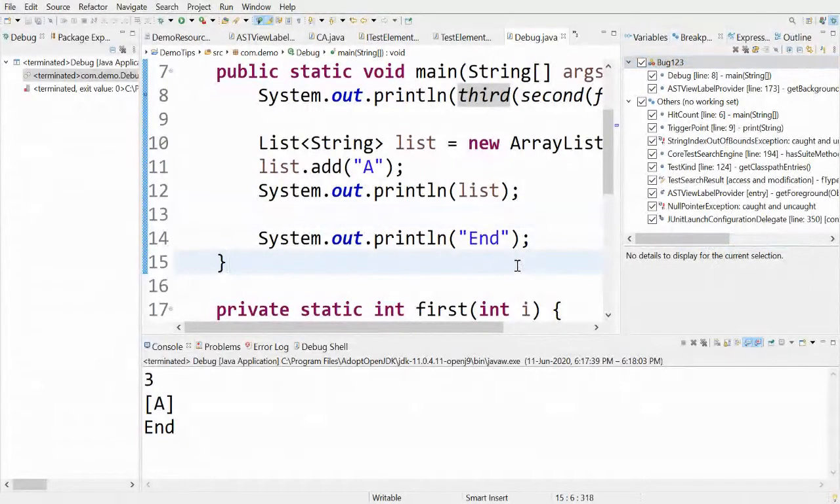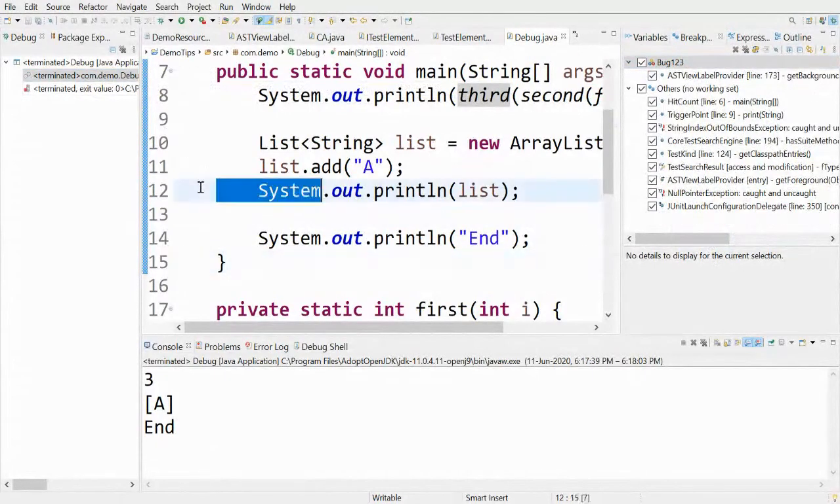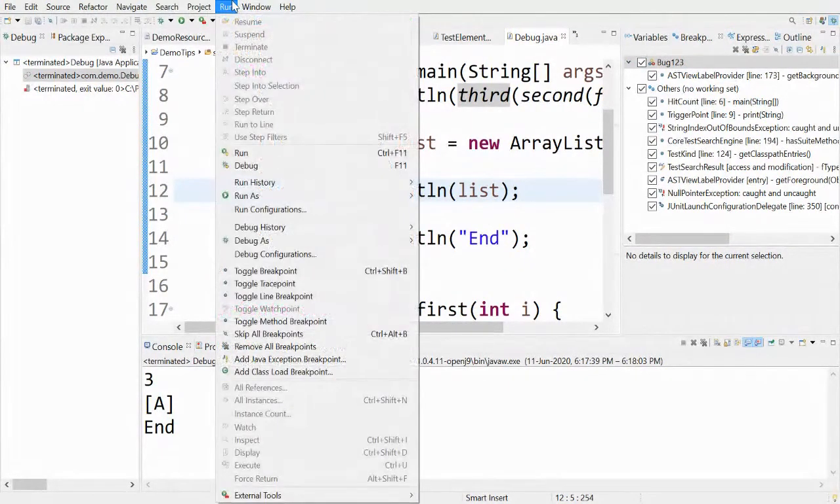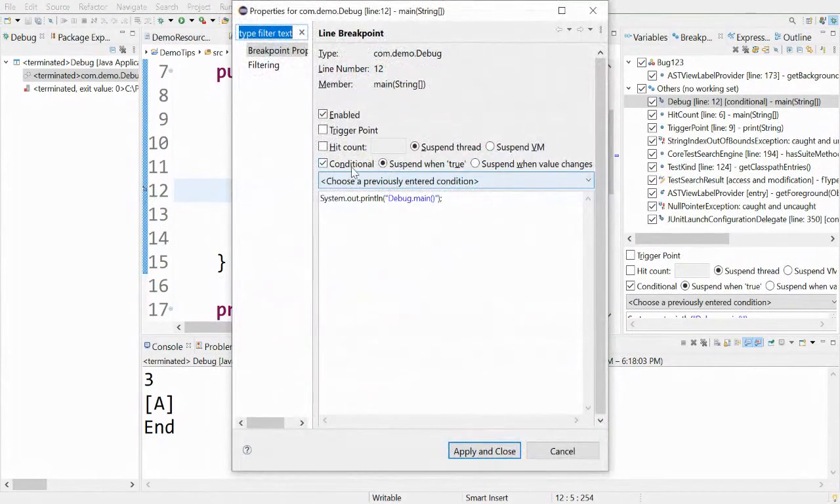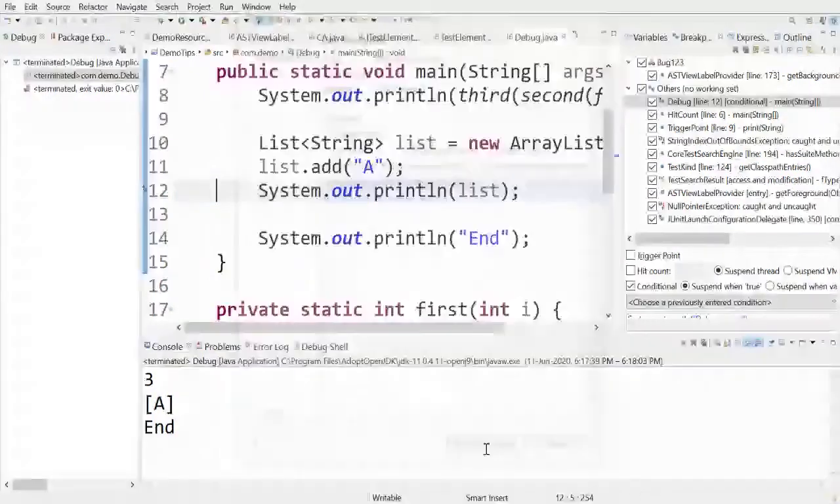Now, after this, let's talk about a trace point. So, what is a trace point? A trace point is a point in code where the debugger does not suspend the execution, but it only prints to the console. You can create a trace point by going to Run and selecting Toggle Trace Point. Now, if you open its properties, you will see that it is just a simple conditional breakpoint which has a print statement. And you can modify this print statement as well.